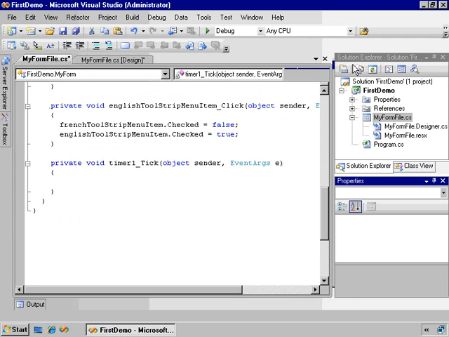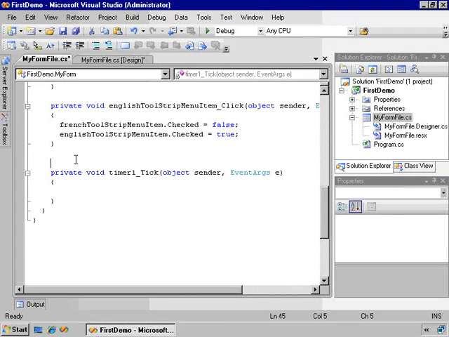handler for that timer. Now I'm going to rely on a variable to tell me if it's okay to close the form or not. So I'll make a private Boolean variable named OK to close and set it equal to false. So that variable by default is set to false. And then inside this procedure, let me add some code and then we'll discuss it.